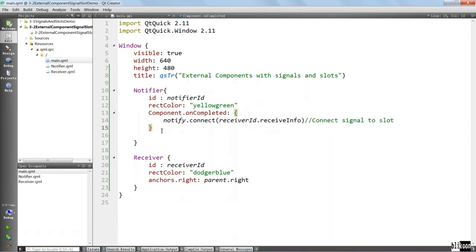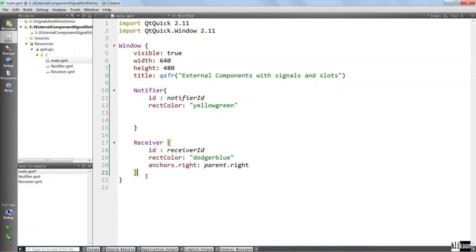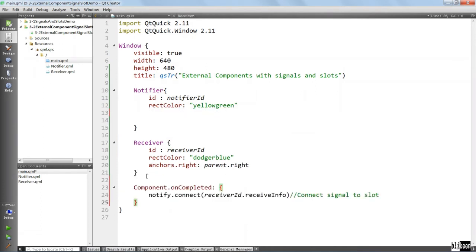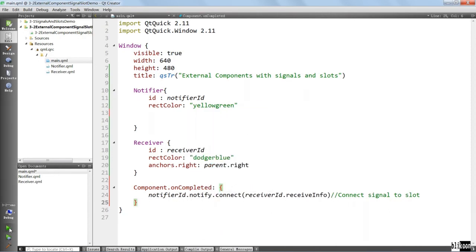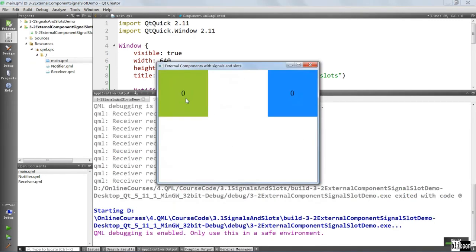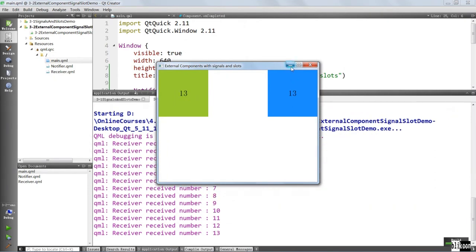And we just did the connection here, but nothing prevents you from taking it out of here and putting it at the root level when the entire window is loaded. For this to work, you need to pass in the ID of the notifier. So we're going to say Notifier ID dot like this. Let's run again to see if it still works. And just like we expect, our things work.